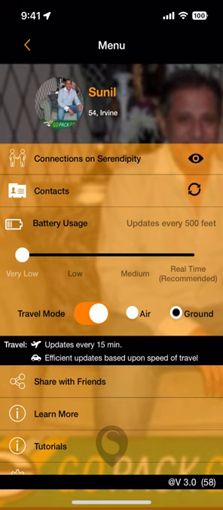Then, if you go to travel mode, we're using the built-in logic of TransistorSoft to show ground. That means the faster you go, the fewer updates it gives to save on battery drain, and the slower you go, the more updates it gives. And then air just updates the location data every 15 minutes. So if you're flying in the air, it'll catch when you get to a terminal or you make a change somewhere. It'll get all of that, but it won't drain your battery when you're in travel mode.